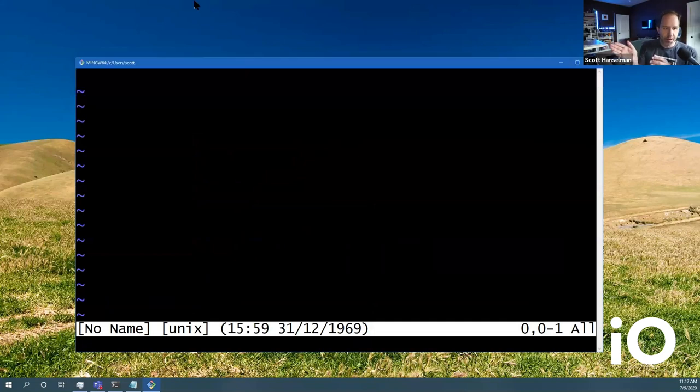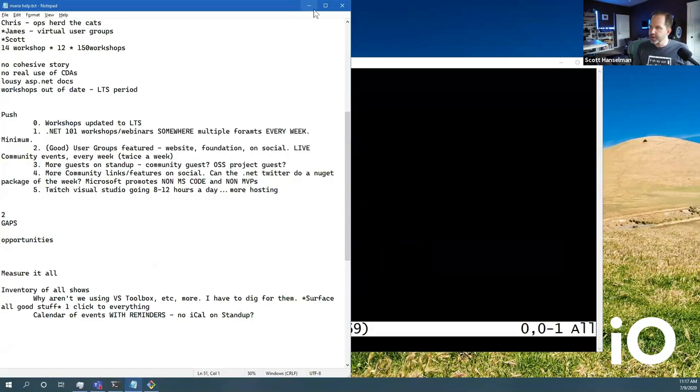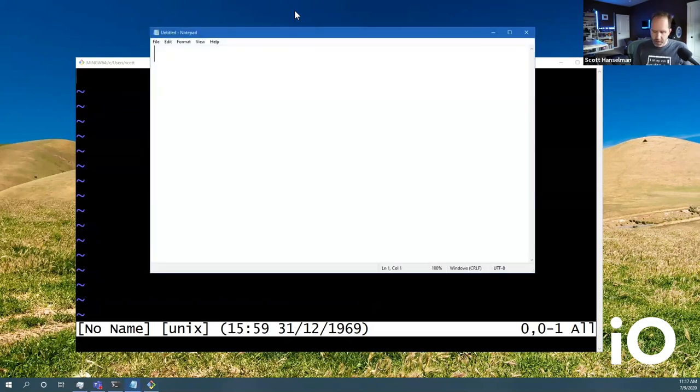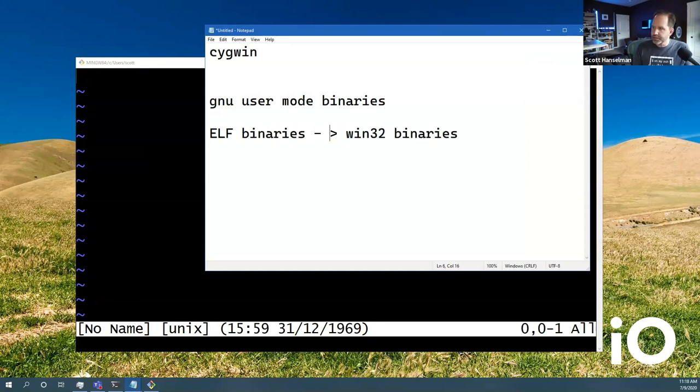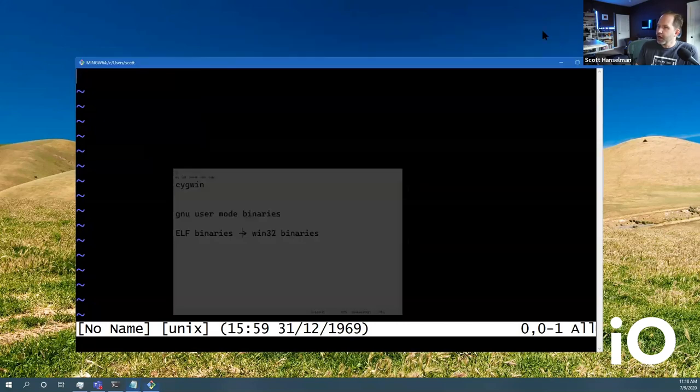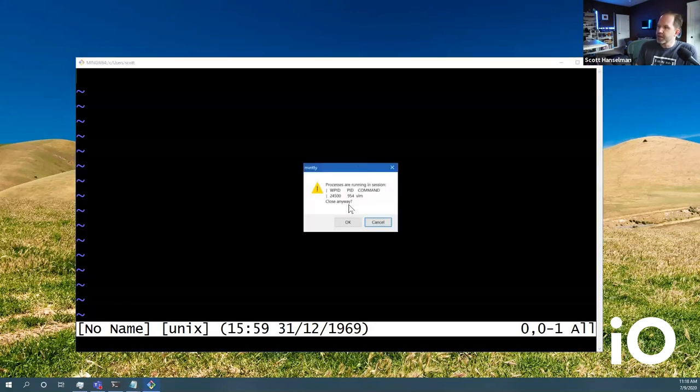What that is, I just opened Git Bash and I ran Vim. Those are the GNU utilities and user mode recompiled for Windows. If you run things like Cygwin, no disrespect to our friends there, but Cygwin is not Linux. It's a Linux simulator. These are GNU user mode binaries. These were formerly what are called ELF binaries, and they've been recompiled into Win32 binaries. And that's okay, but it's not Linux. It's a shell simulation of comfort food. And I don't know how to close Vim, so I'm just going to close that. Just kidding.